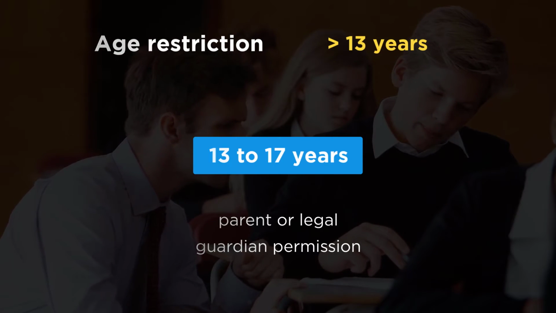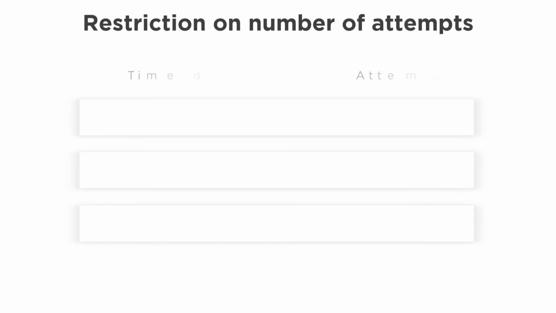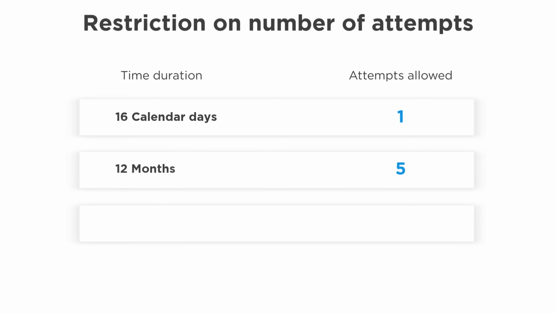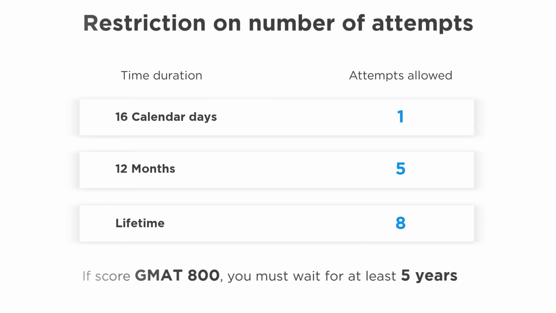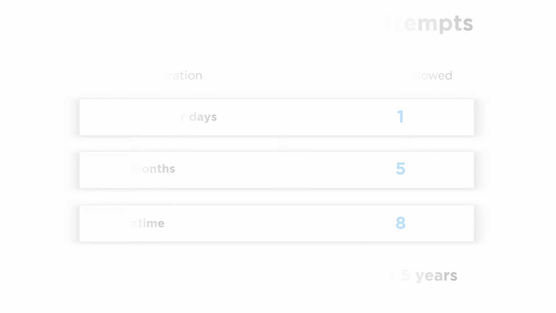One thing that you need to keep in mind is that there is a limit on the number of attempts. Here are the conditions to take the GMAT. You can take the test once every 16 calendar days, not more than 5 attempts in 12 months, not more than 8 attempts in a lifetime, and if you score GMAT 800, you must wait at least 5 years for your next attempt.